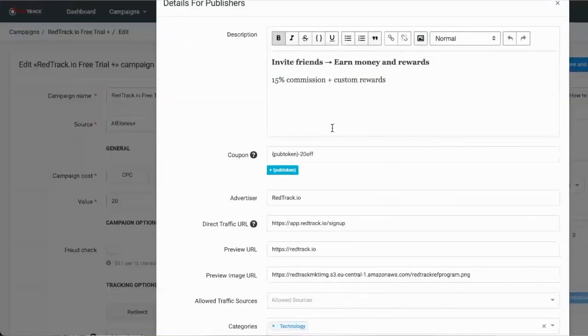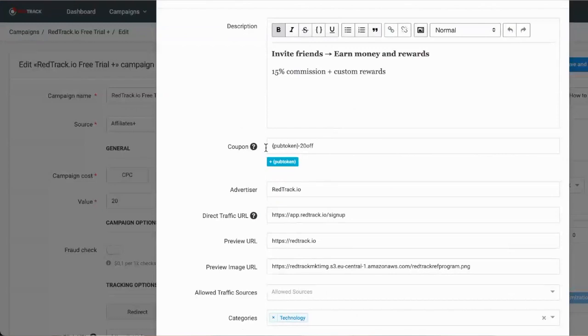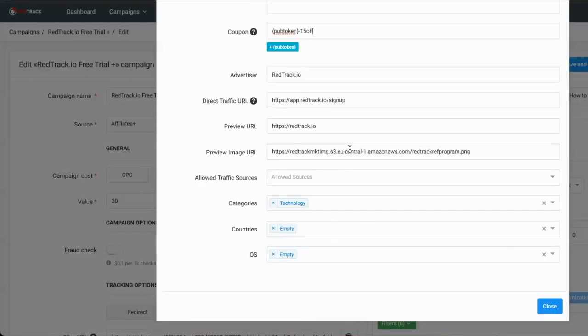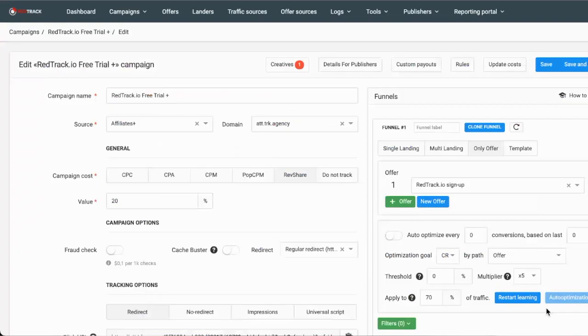Go to details for publishers, and you see there is a coupon field. Leave this pub token here, and this one is what will be added to, because pub token is what we have just set for a publisher. And 20 off is a customizable thing, so it can be like 10 off or 15 off. Let's say 15 off. Cannot be off, it can be just 15, but just for testing, let's do it like this. So close, save.